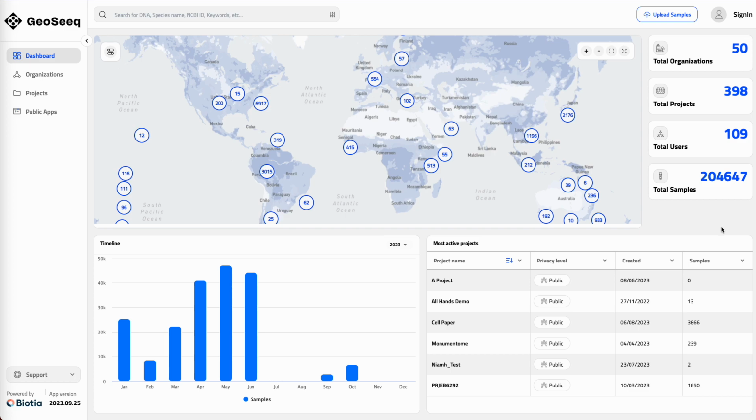We're going to go over how to upload reads from the GeoSeeq platform. For most folks, that's going to be portal.geoseeq.com. And we're going to see how you can use GeoSeeq to upload some data pretty easily, upload some read files, some fastq files pretty easily.